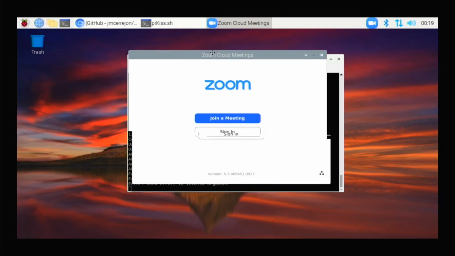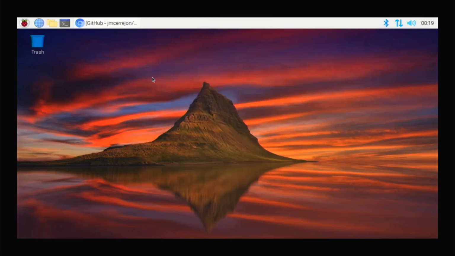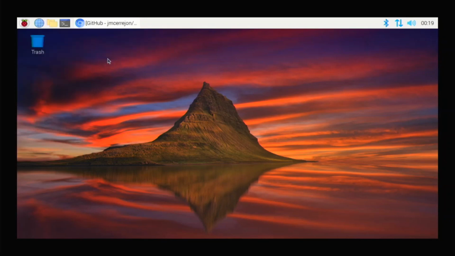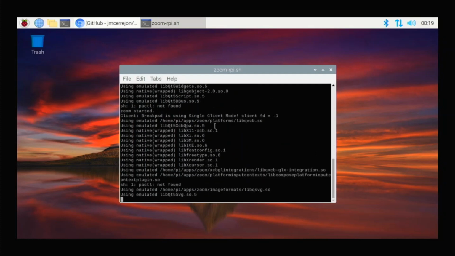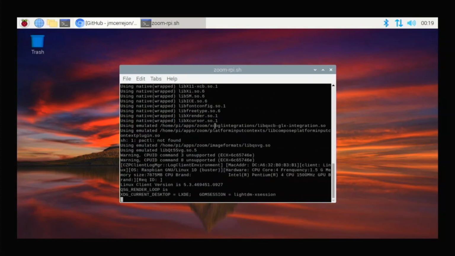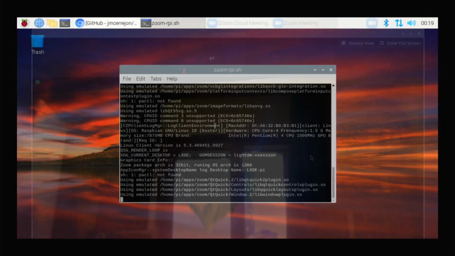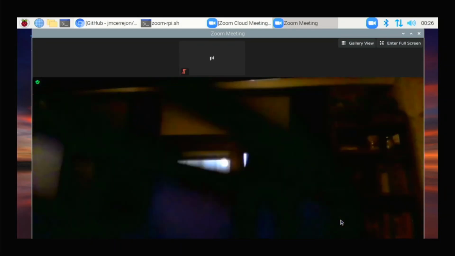Here we are, Zoom Cloud Meetings running on our Raspberry Pi OS, which is so amazing. Also, if I close that up, there is an icon in Internet, so we go over to Zoom, and it does that same thing. It's going to emulate all of this stuff. Now I'm going to open up a Zoom meeting on my computer, and I'm going to show you guys how it works.